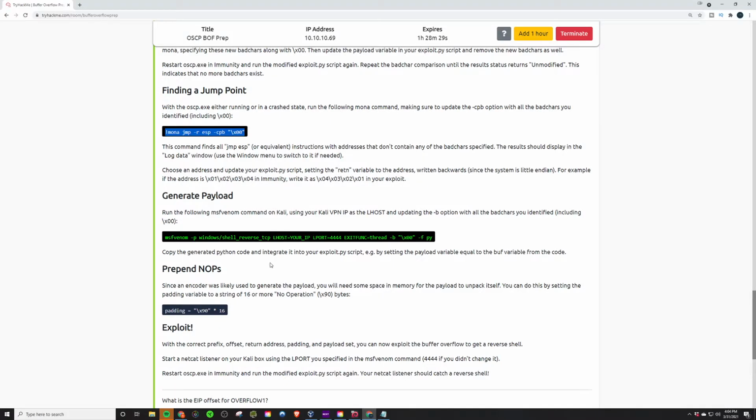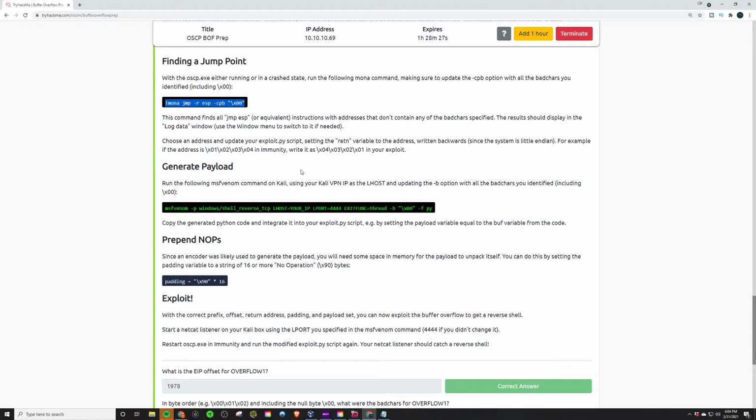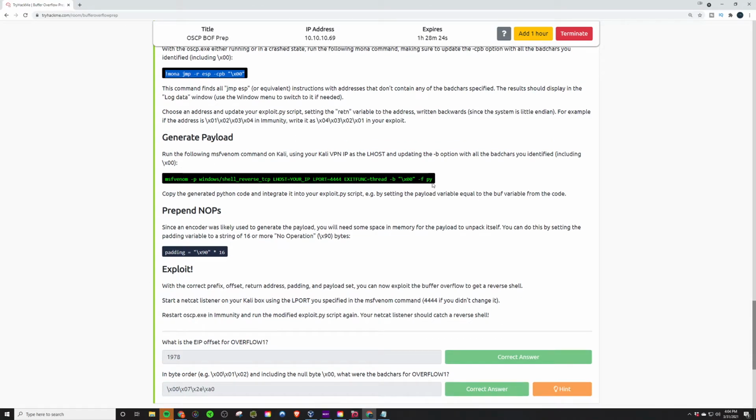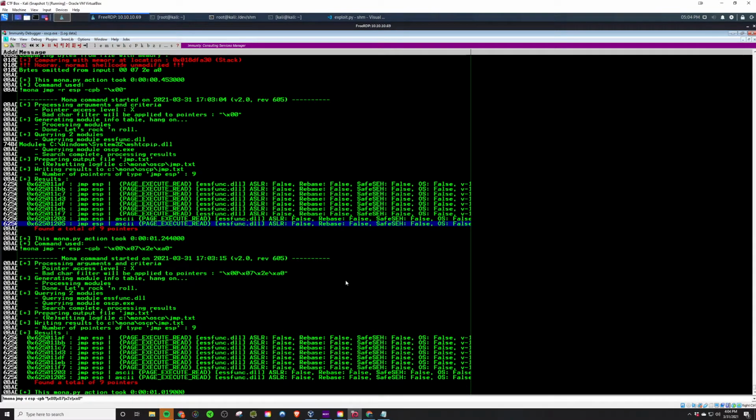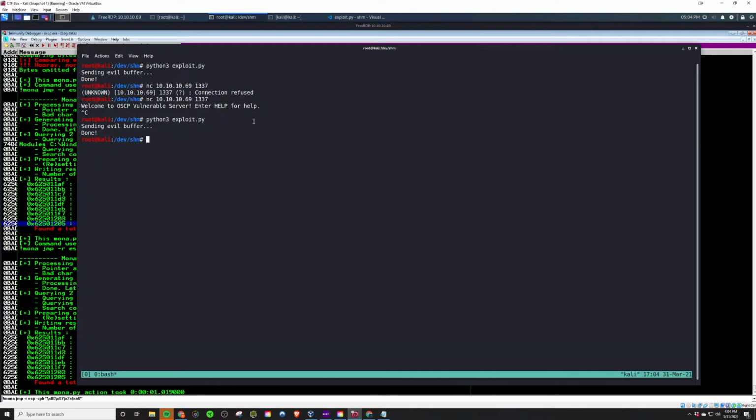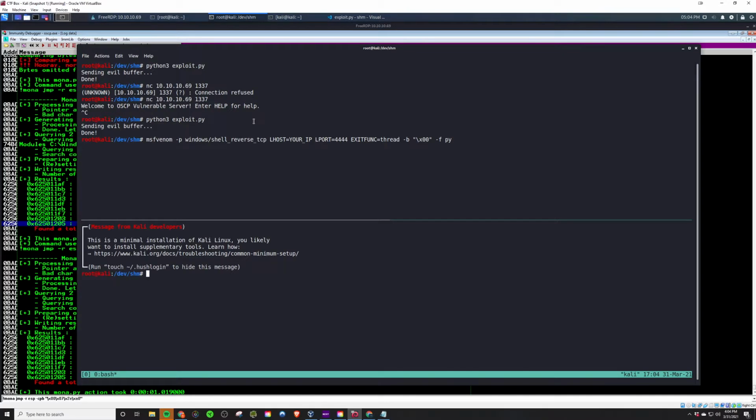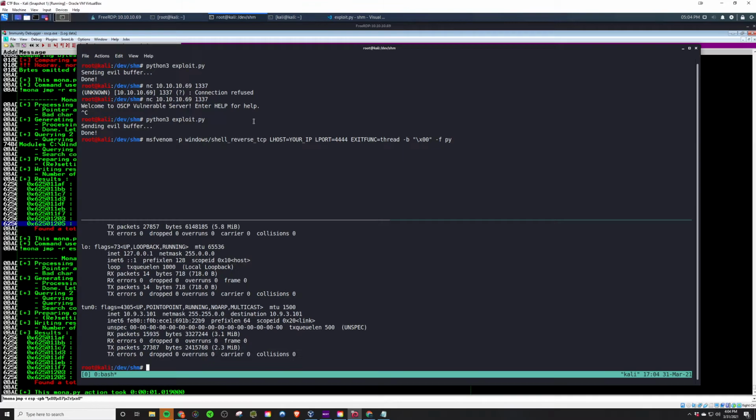And then from here, we can go ahead and generate our payload. And they give us the MSF Venom command for that to save us some time here. We gotta modify this a little bit for our situation. But basically, take a look at my current IP address. And this is what I'm gonna set for the LHOST. We can keep the port at 44444.